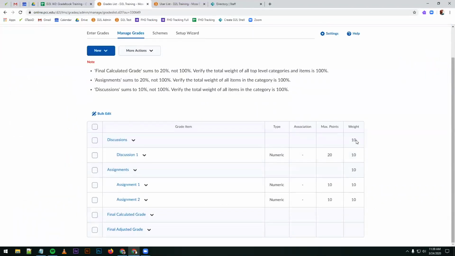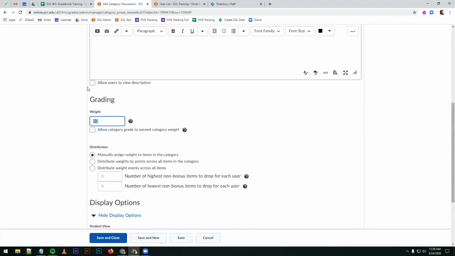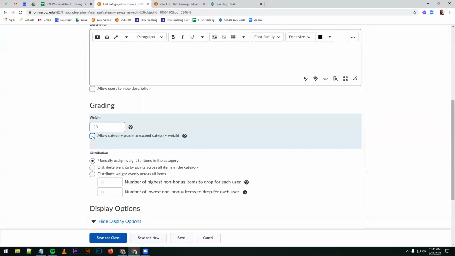So what we can do here, we see that the weight for discussions is 10 and the weight for assignments is 10. I can actually change that. So in this case, I'm going to say that the weight for each of these categories is 50, because I'm just going to do a really simple one. But you can break it down however you want. It can be 30, 30, and 40, depending on how many categories you have. This is a variation on the Can Exceed button when you're in a weighted system. So you'll notice the menu will look slightly different when you're creating or editing a grade category or grade item in a weighted system, because obviously some of the scenarios are going to be different.